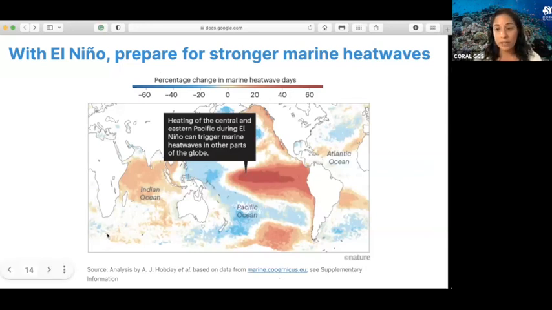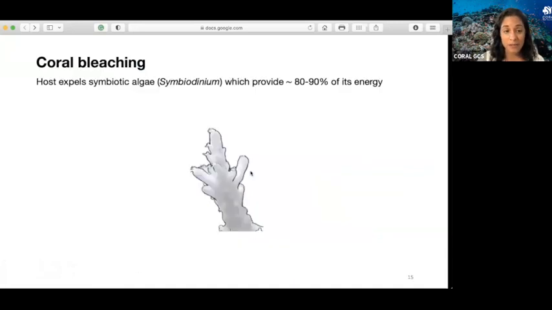And with the El Nino event, we also have to prepare for stronger marine heat waves. Scientists are pretty amazed at what's happening right now. The heating of the Central and Eastern Pacific during El Nino can trigger marine heat waves in many parts of the world, and we're already starting to see these impacts.